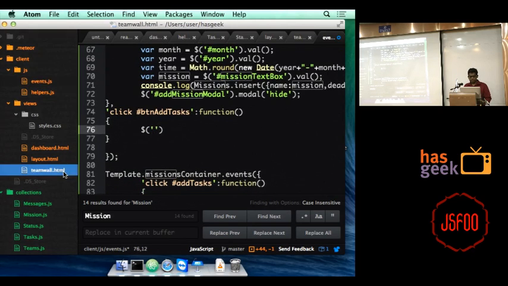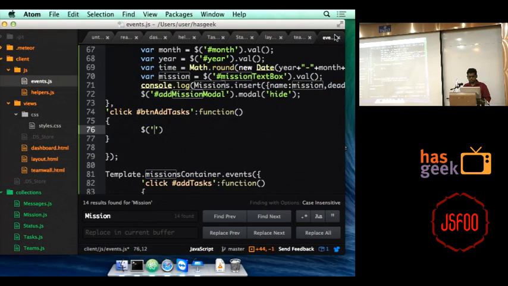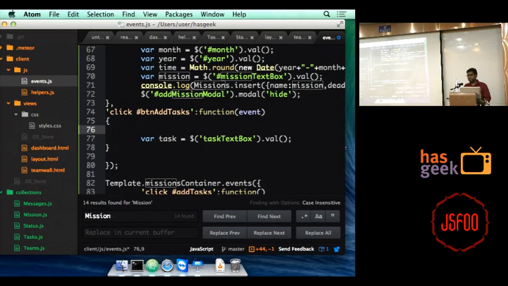We need the text box name for that. The text box name is task text box. We need the ID of the mission which we clicked in. So what you can do is put in event. So ID is basically the value of that particular target. So we can call it by mission ID equal to event.currentTarget.value.